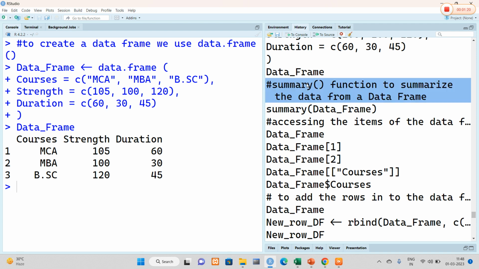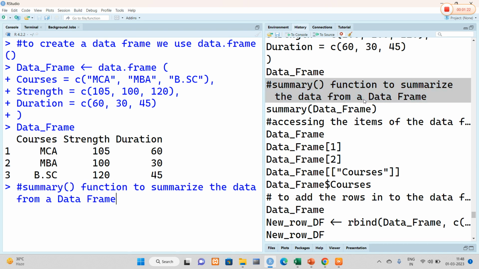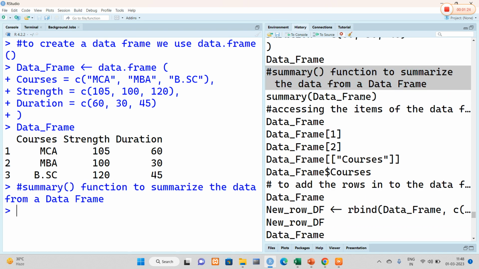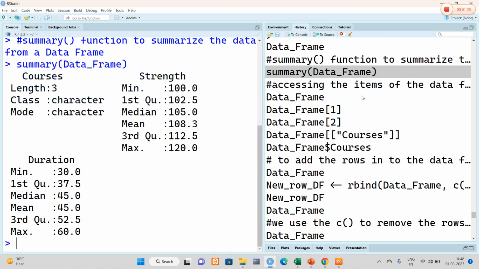Now the summary function is used to summarize the data frame. That is, using the summary function we can get statistical measures like mean, median, minimum value as well as maximum value. So the summary function is used to perform statistical operations in a data frame.